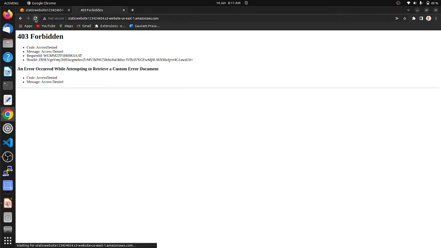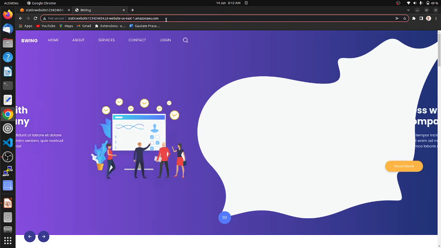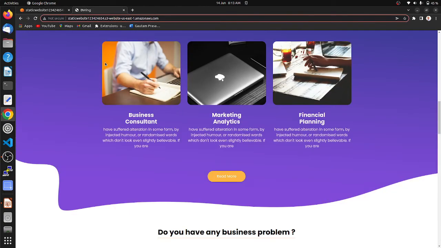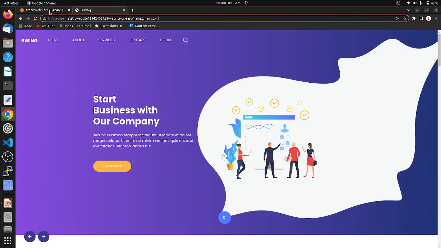Reload it. You see here, this is our DNS. We can use it as DNS, or we can use our own DNS which we can buy. This is the website hosted on AWS S3.